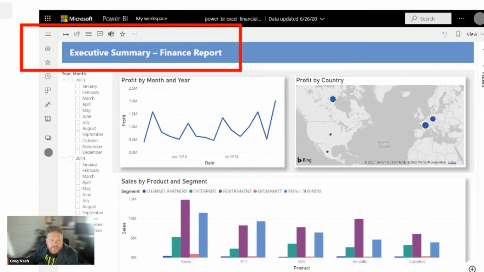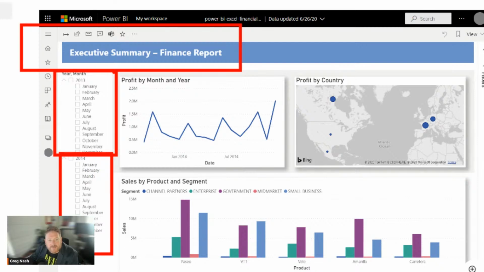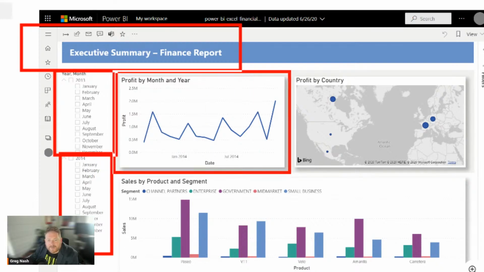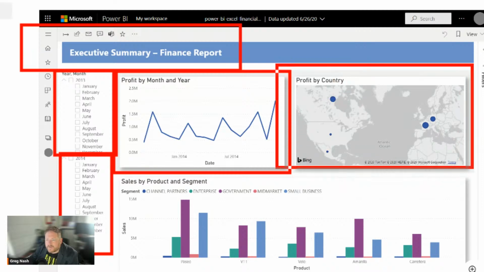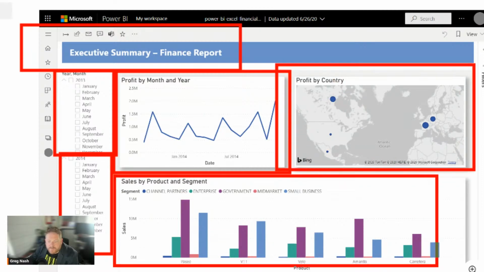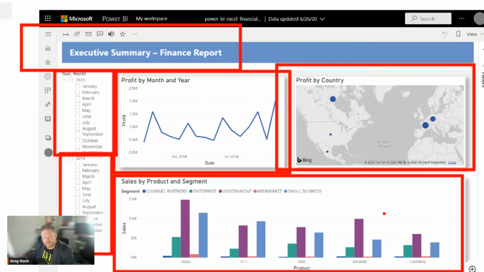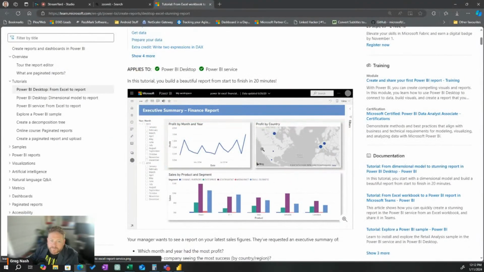Executive summary financial report. And I've got some things here, some clicky boxes. And I've got another set of clicky boxes. And I've got a profit by month and year. And I've got a profit by country. And I've got a sales by product segment. Okay, that's what we're going to build.